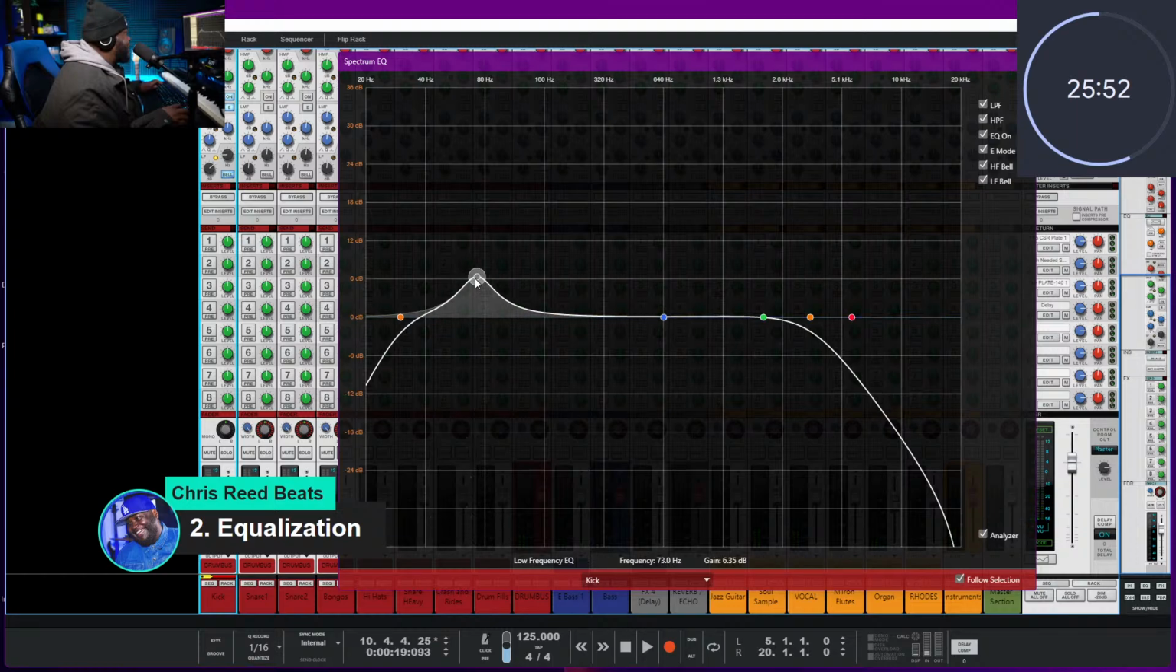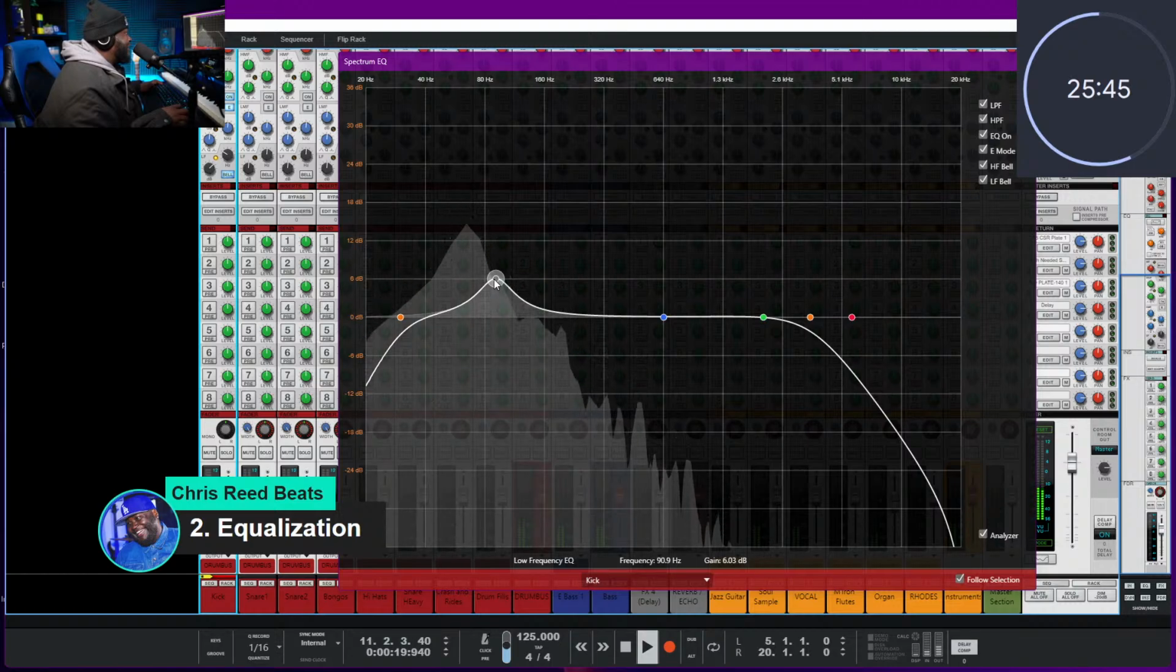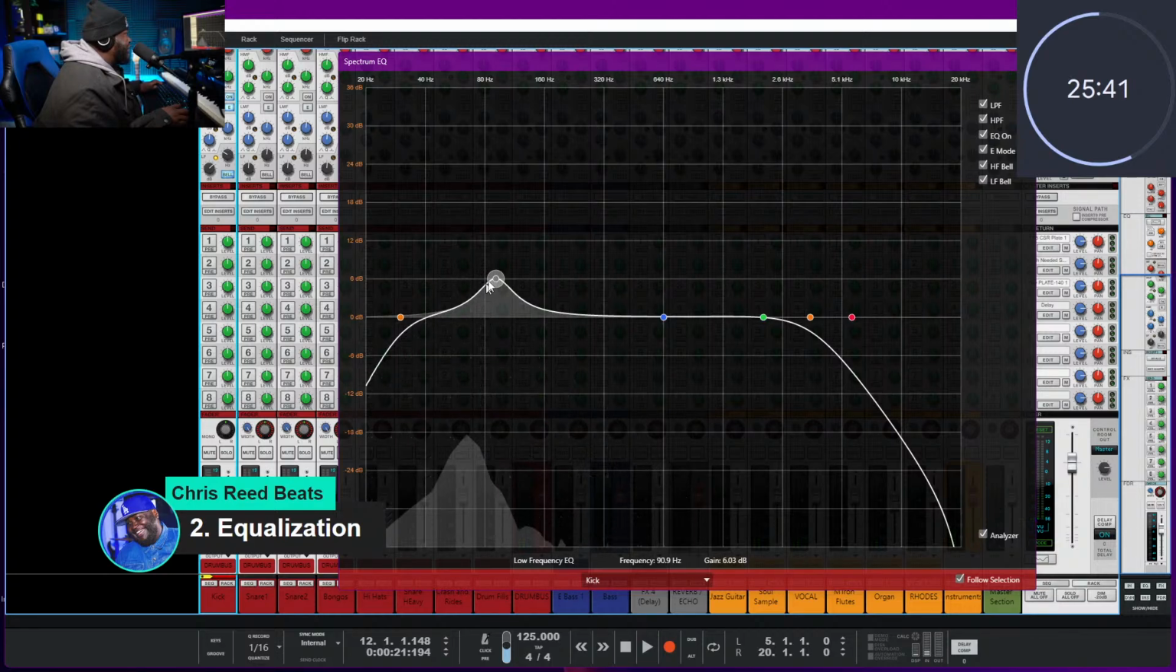Now, what they would say is, oh, 90 hertz is like the heart of the kick, right? So you could boost there. And as you see with Reason, there is some roll off. So there's some build up and increase into that sub area. There is some build up into these areas.